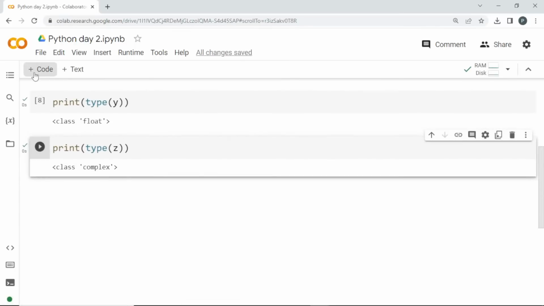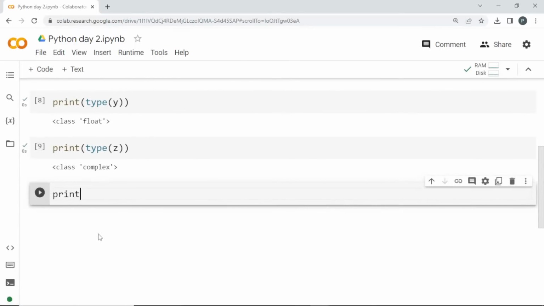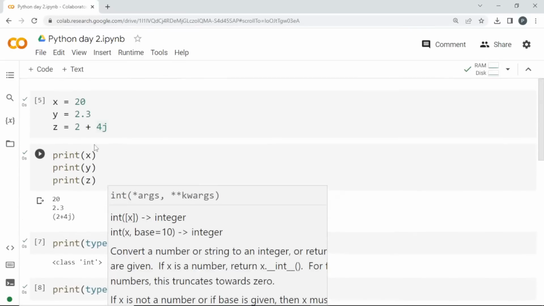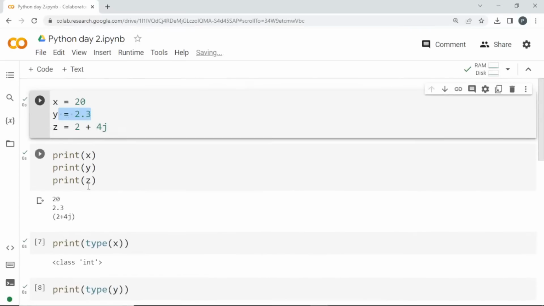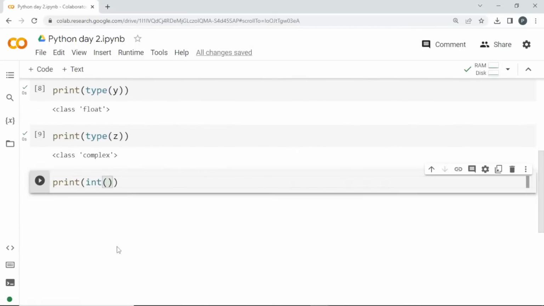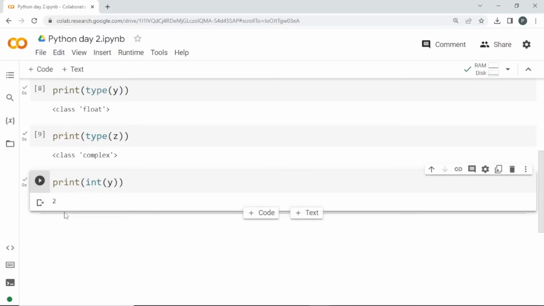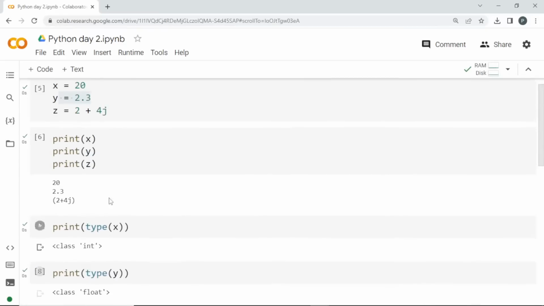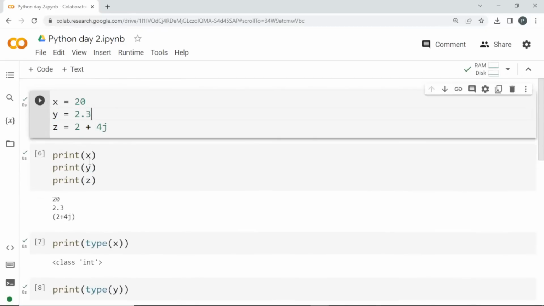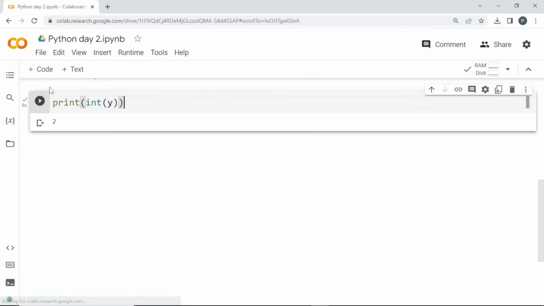Okay, so let me print integer of, we will pass this y value. Y is a float number, right? I am going to convert it into an integer, so that 2.3 will be converted into 2. So y is storing a float number, and it is converted into an integer.